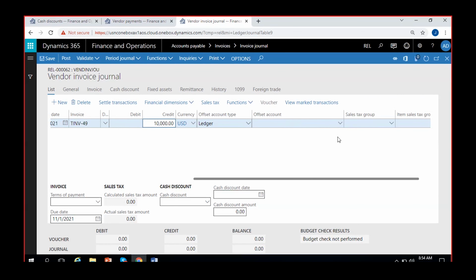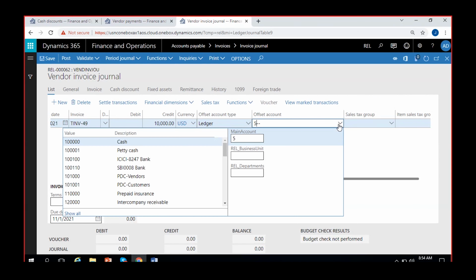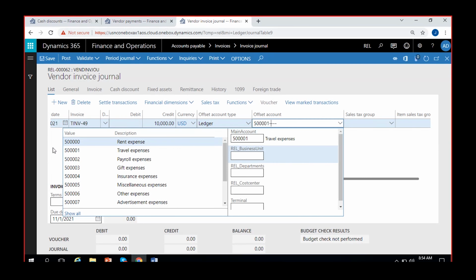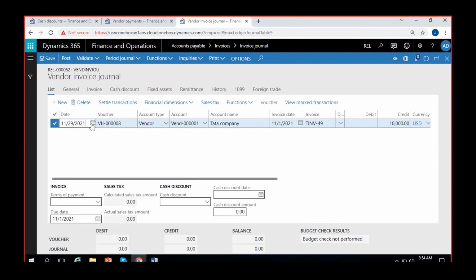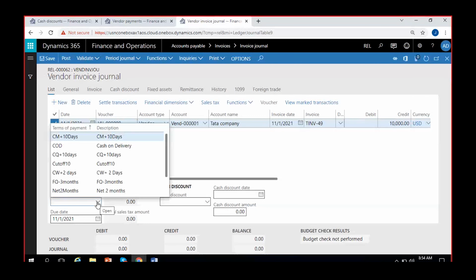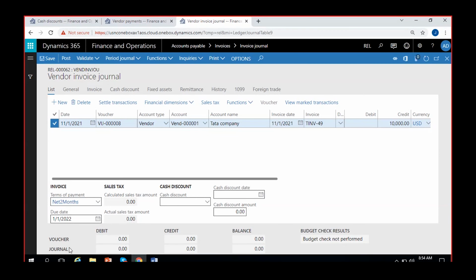Suppose offset account I'll select as 5. Some expense account. And select the invoice posting details of 1st of November. No problem. That could be any date, but it depends on the invoice date only. See here, I'm giving terms of payment for this as net 2 months. Okay, net 2 months is the terms of payment. So 1st of November is my due invoice date and 1st of January is my due date. Net 2 months I gave the terms of payment for this invoice.